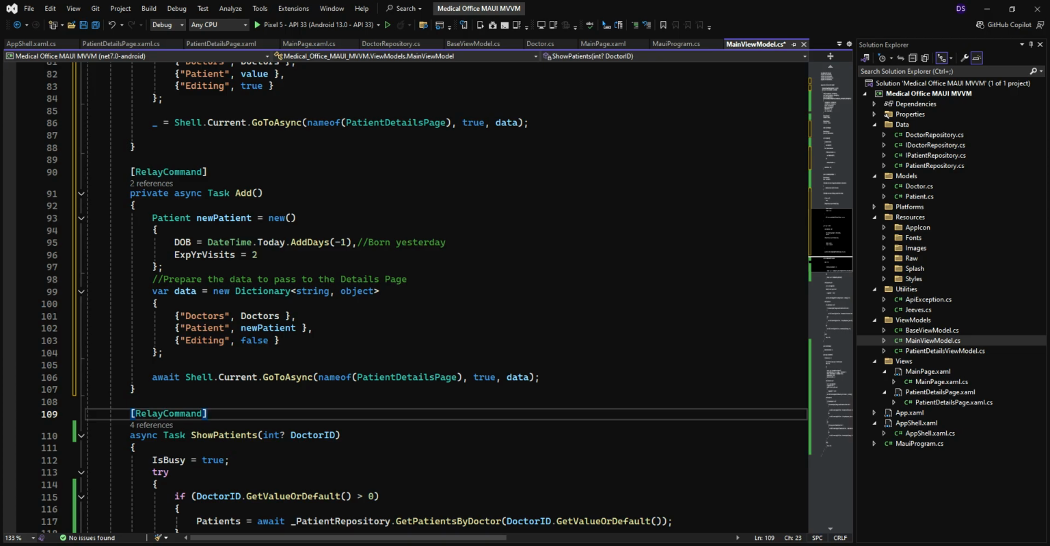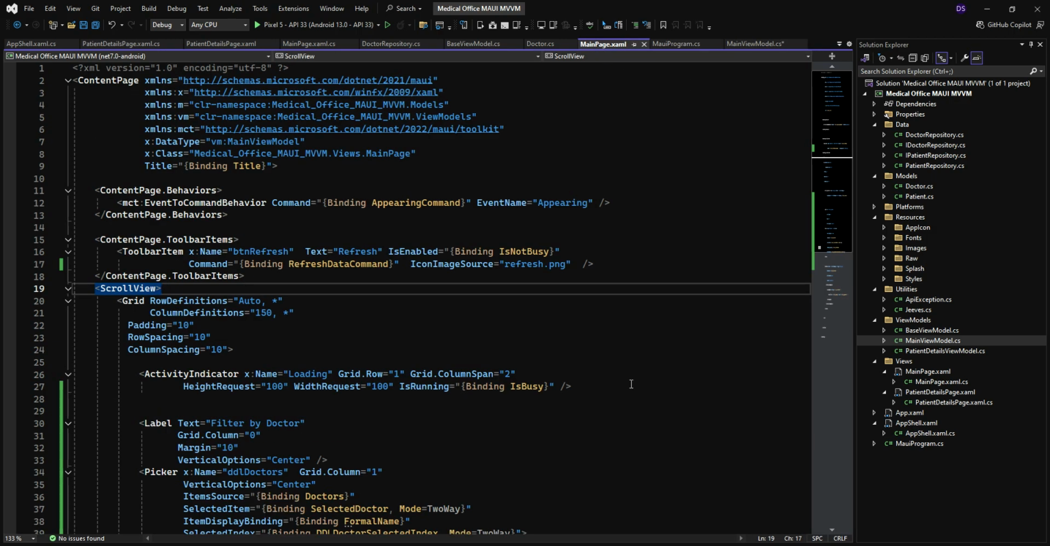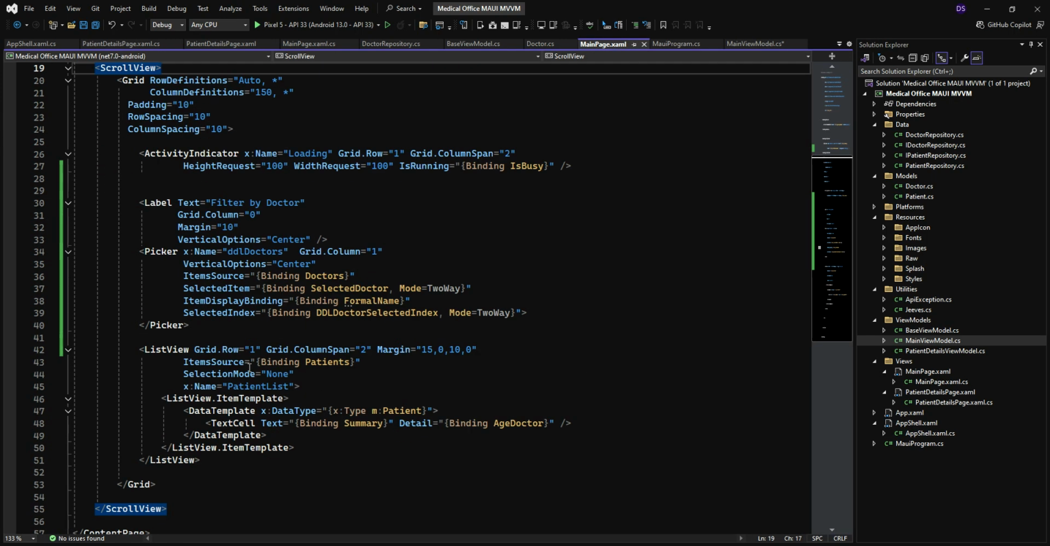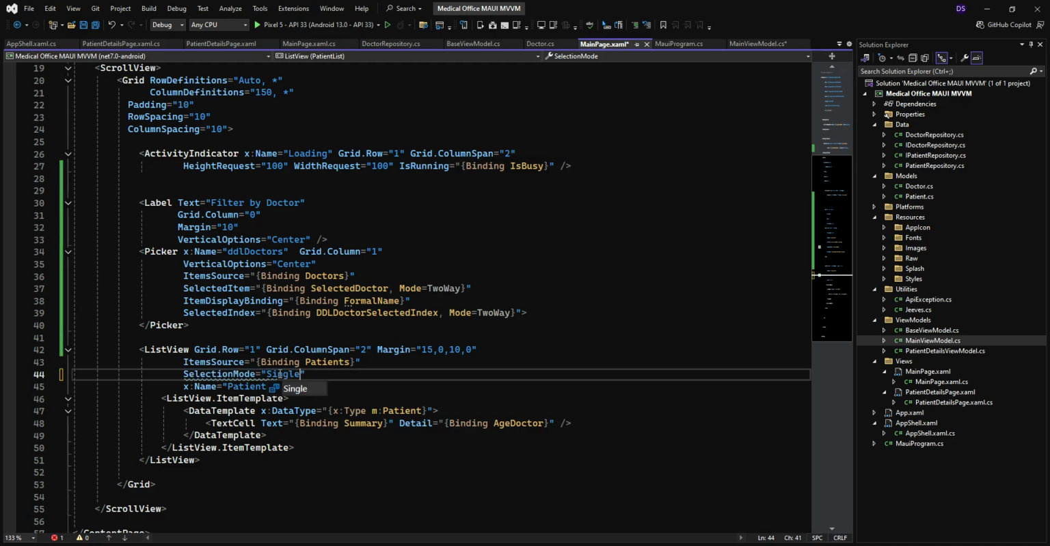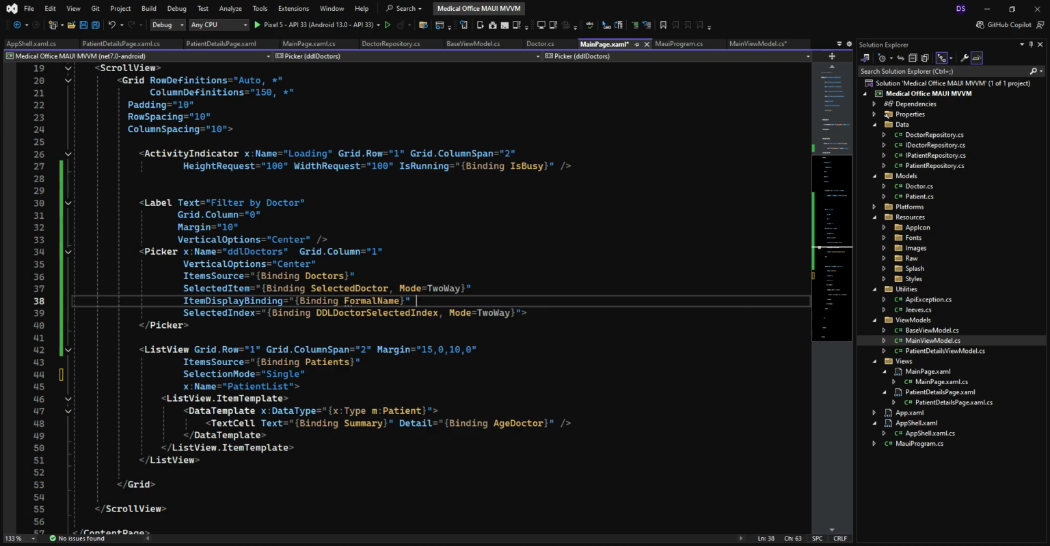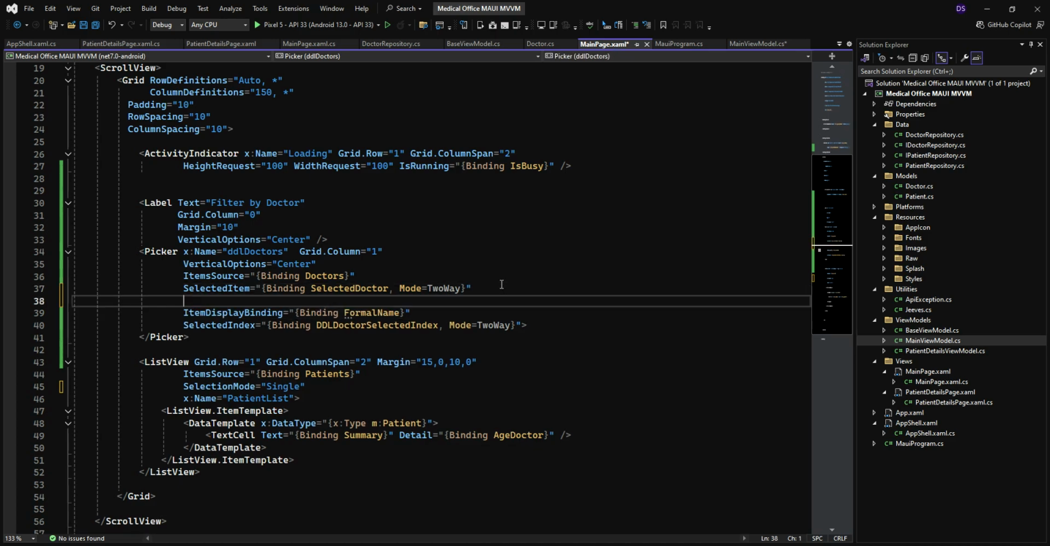Now we'll have to actually do a little bit of work back on the main page itself, our view. Right now our list is set up with selection mode none, so we aren't actually selecting anything yet. We're going to change that to single. We aren't worried about selecting ranges. We just want to pick one patient at a time. But we're going to also set the selected item and bind it to our selected patient.